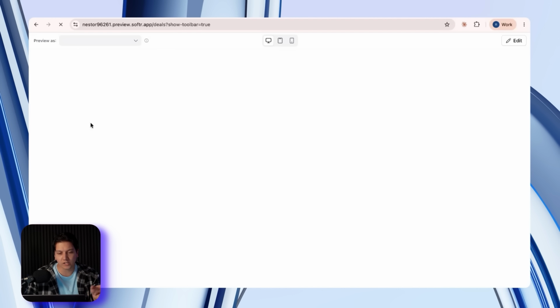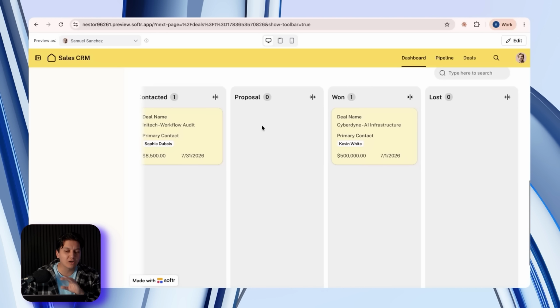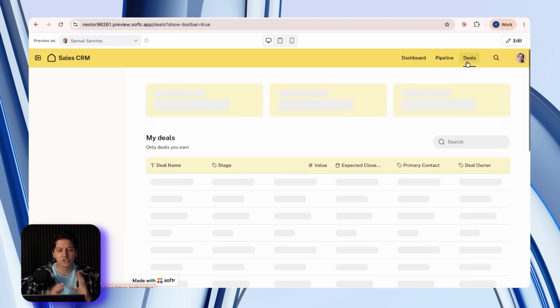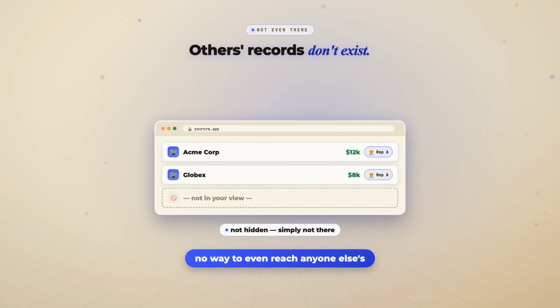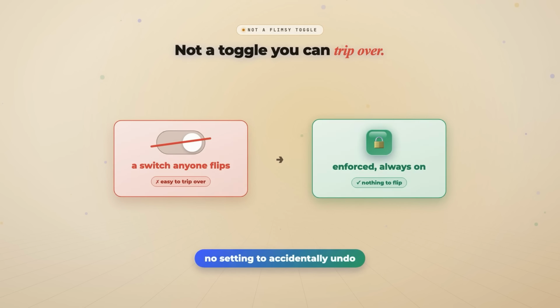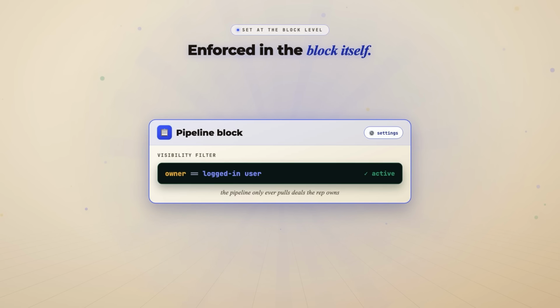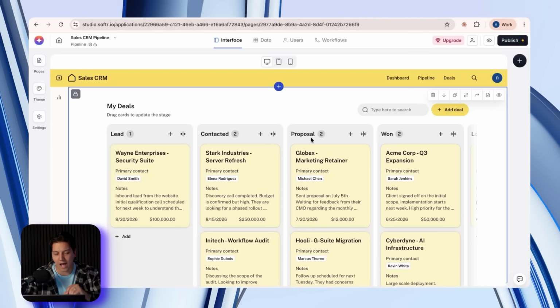Now, when I switch over to the sales rep view, I'm still in the exact same app, but now it's a completely different world. So now with this, the rep only sees their own deals. There's no way to get to anyone else's stuff. So in their view, those records don't even exist. It's not hidden behind a toggle that they could simply tap over. The filter is set at the block level, and their pipeline only ever pulls deals where the owner matches the logged in user. Now, let me show you how to do this.